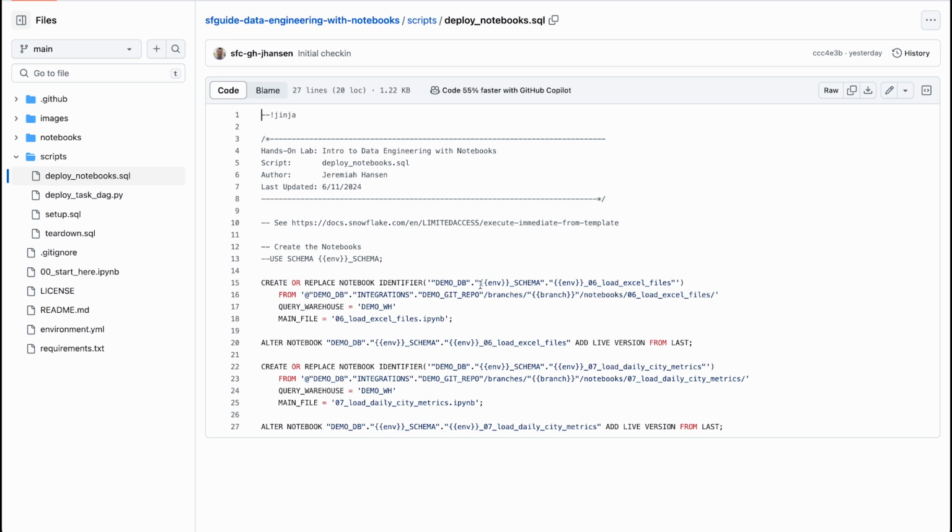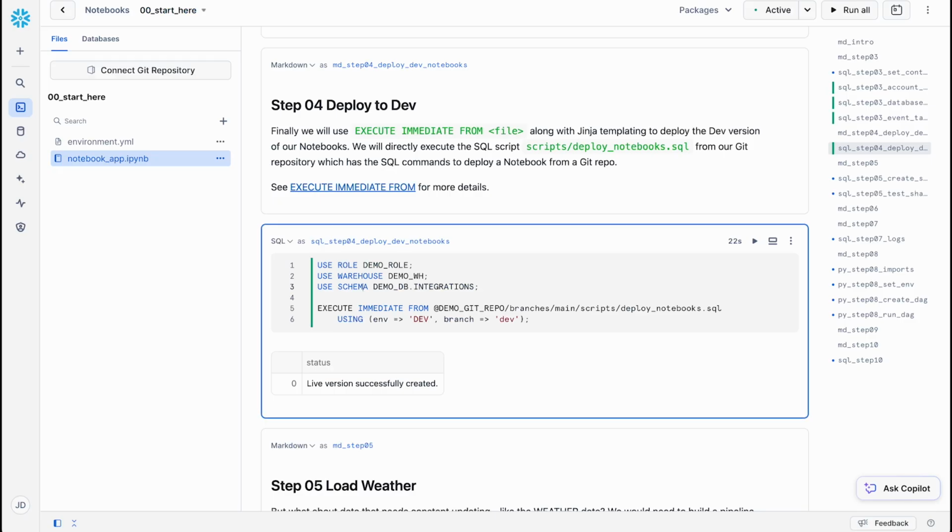And you can see here these parameterized, these curly braces. This is Jinja. And our execute immediate from command allows you to specify templates with Jinja. In this case, I'm passing in env for the environment and branch for the branch. So if I go back here to the notebook, you'll see that I passed those here with this using clause. So I'm executing that script and passing parameters. And this is already completed.